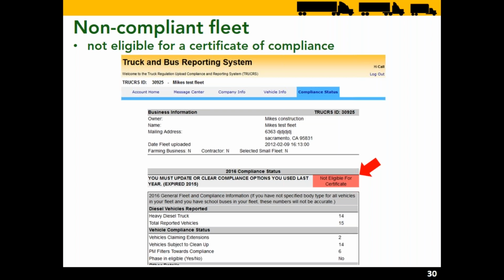certificate. So somehow, some way, somewhere in your reporting, what you've put in there does not meet the standard for compliance with this regulation. And before you go digging through it, trying to figure it out, just look right below that. You might be able to figure it out just looking at that data. So in this one, this truck has 14 heavy duty diesel trucks. There are 15 trucks reported.